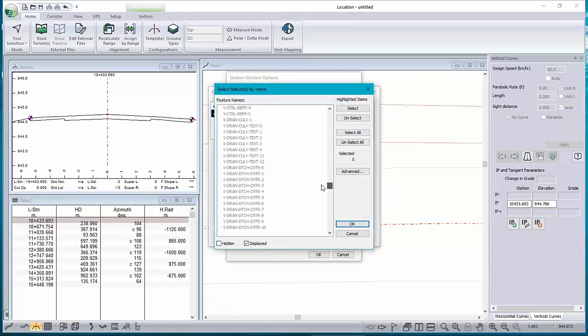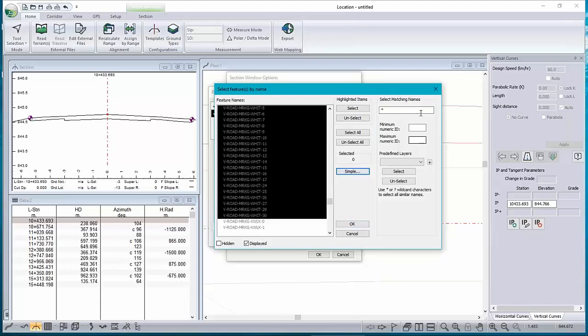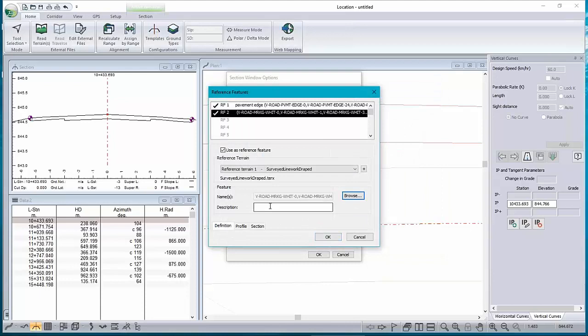And this one was V-Road Marking White. There it is. There's the first one. And there's the last one. You can use this to type in the name if you have it. There we go. 23 of them. That's correct. Okay.